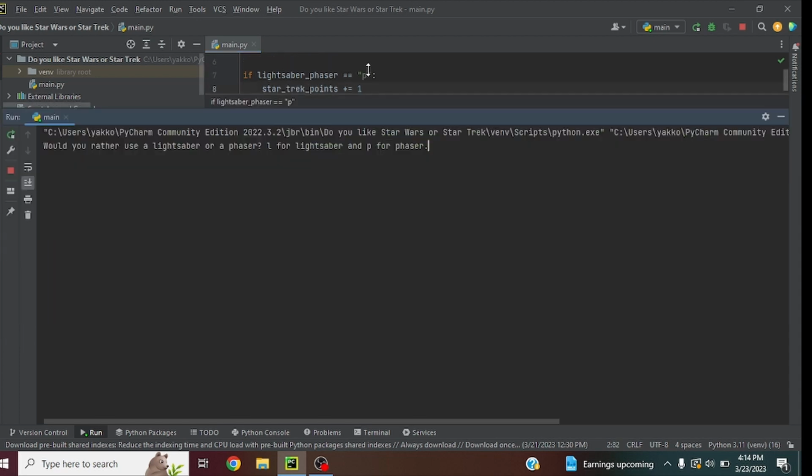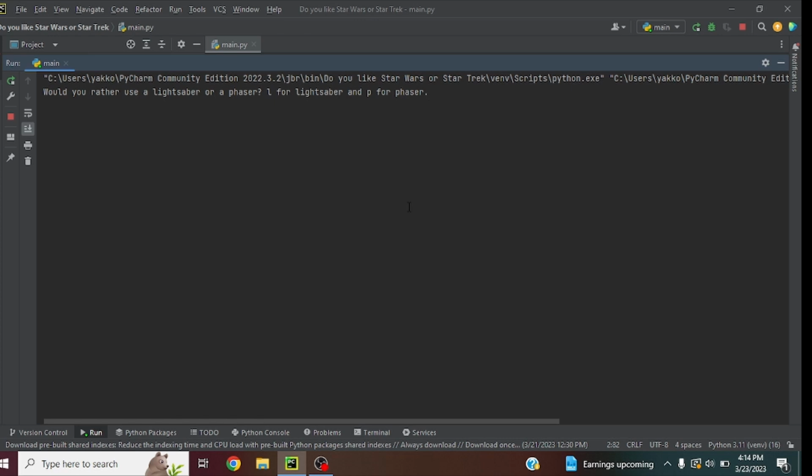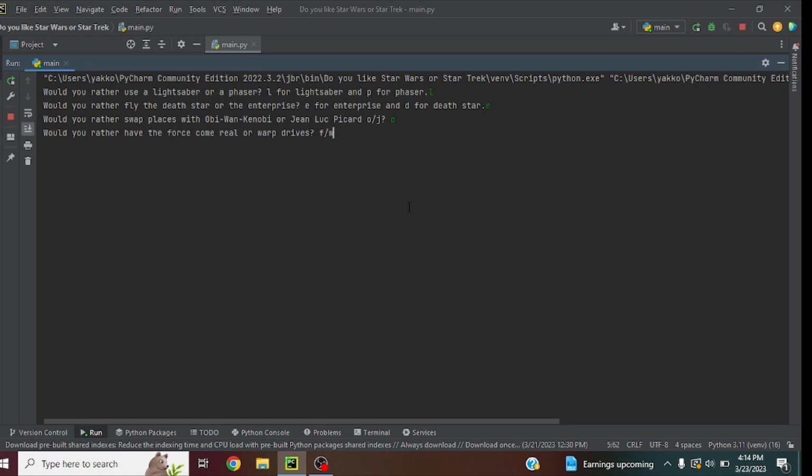First, it asks us if you'd rather use a lightsaber or a phaser, and you can type L for lightsaber or P for phaser. So I would pick L. And then it'd say, would you rather fly the Death Star or Enterprise? And then, as you can see, you can just pick for all the choices. Once you're finished, it will tell you if you like Star Trek or Star Wars better.